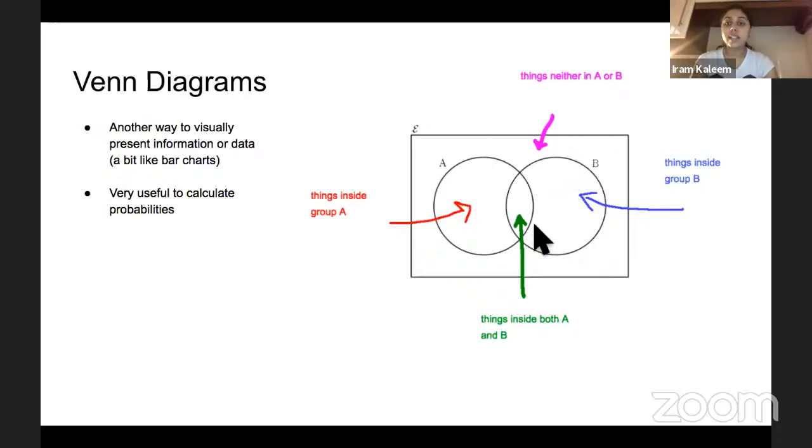Anything that goes inside this circle here is something that belongs in group B. Now, if there's something that belongs in both groups A and B, then it would go in this section here, which we call the intersection or the overlap, because it's where those 2 circles overlap. So anything that belongs in both group A and group B would go in this little overlap section.